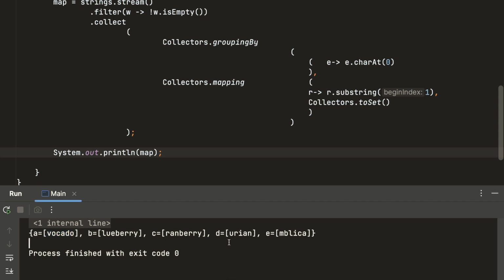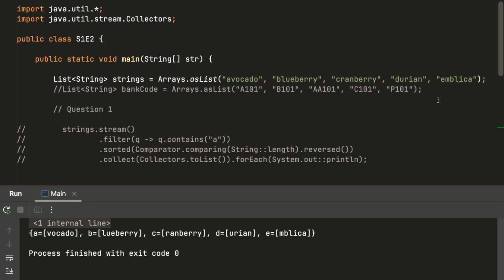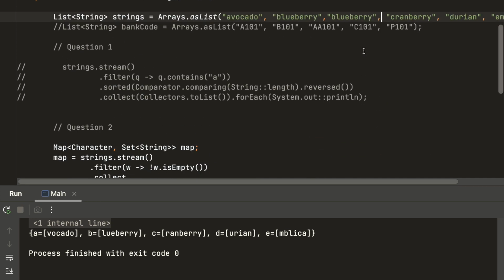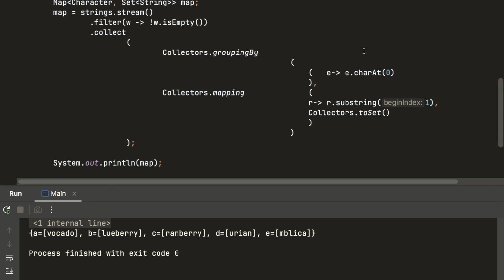Now there are a couple of things you need to understand. Why are we using set, why are we not using list? I'll just quickly explain with a small demo. Now imagine we have a duplicate value. I'll copy this and paste it. Now I have two blueberries, and a set will remove my duplicate value. So if I run this program, my output remains the same.